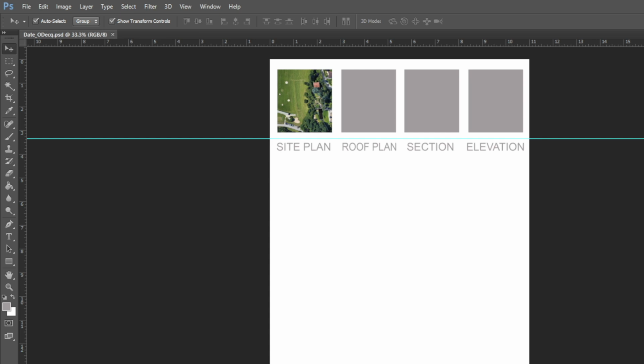After we model the Odile Decq residency and add some furniture and arrangement of our own, you're going to create snips that you import into Photoshop for the site plan, a roof plan, a section, and an elevation. Now let's learn how I added text and guide grids to this. Guide grids allow me to organize my poster very easily.